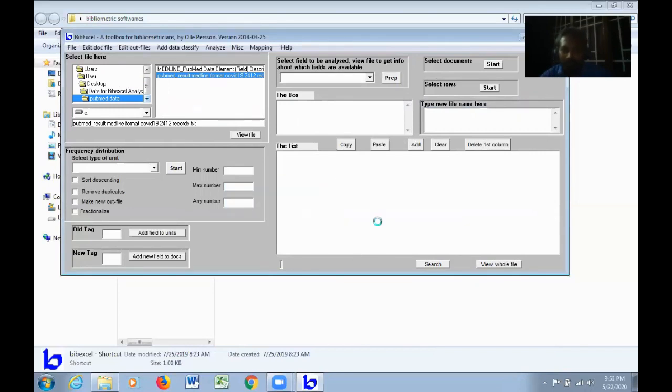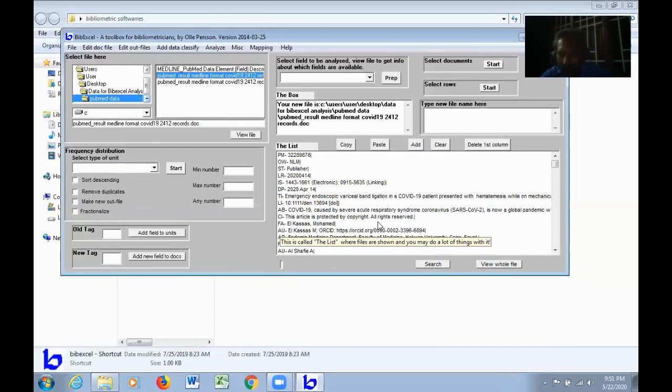Now it is converting the txt file that I downloaded from PubMed into a file that can be understood by Bibexcel. See, the result is there. Here the field names are different. See, PM, OW, ST, LR, IS, DP, DI, TA stands for title, and AB stands for abstract, FA stands for first author, AD stands for address. So only the fields are different, but you can conduct the same kind of analysis.